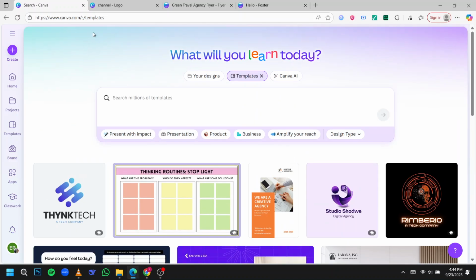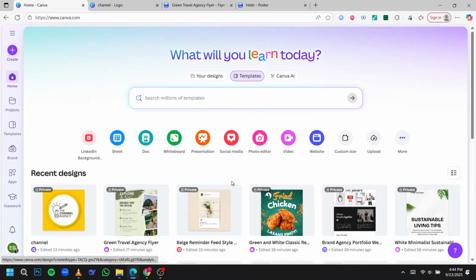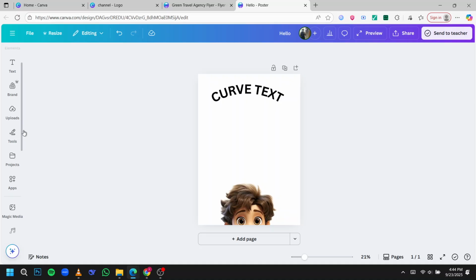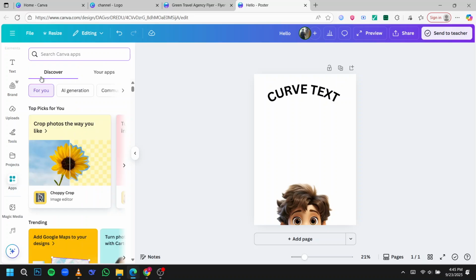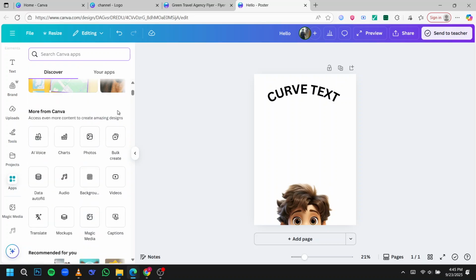Start on the Canva homepage. Once you're logged in, locate and click on the Apps button, usually found on the left side of your dashboard. Clicking this will give you access to a wide range of tools and integrations that Canva offers.